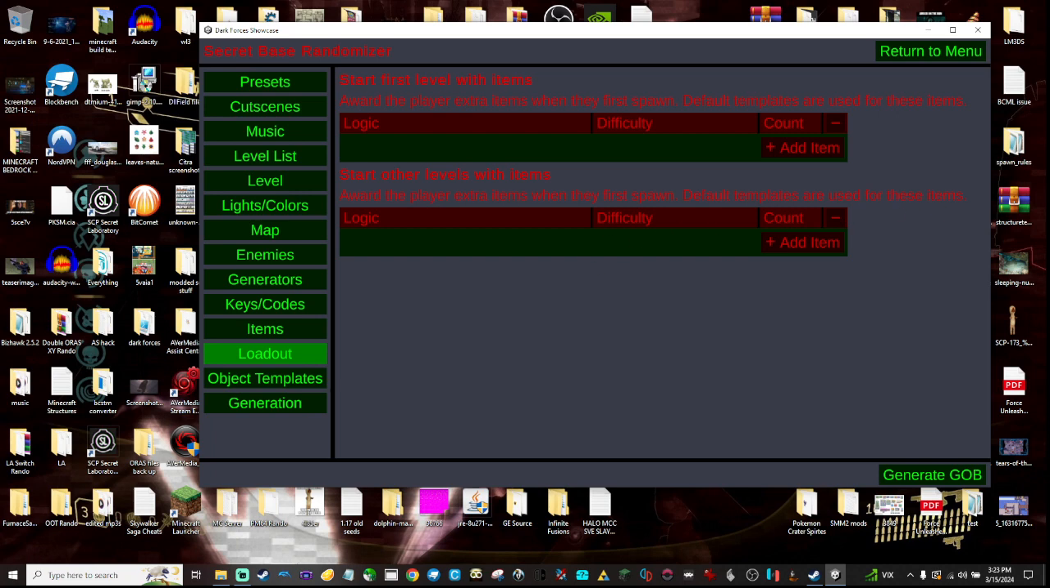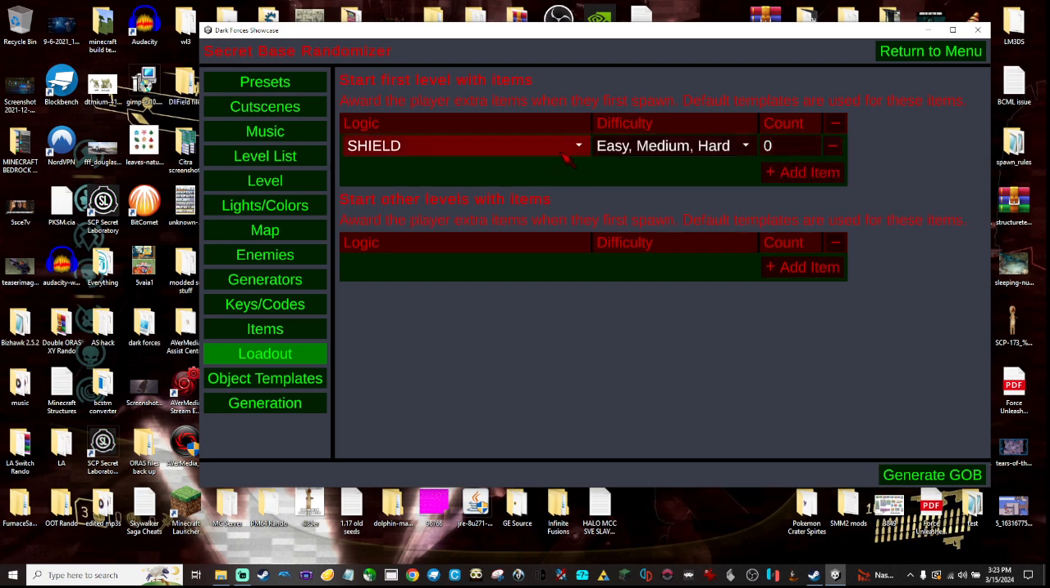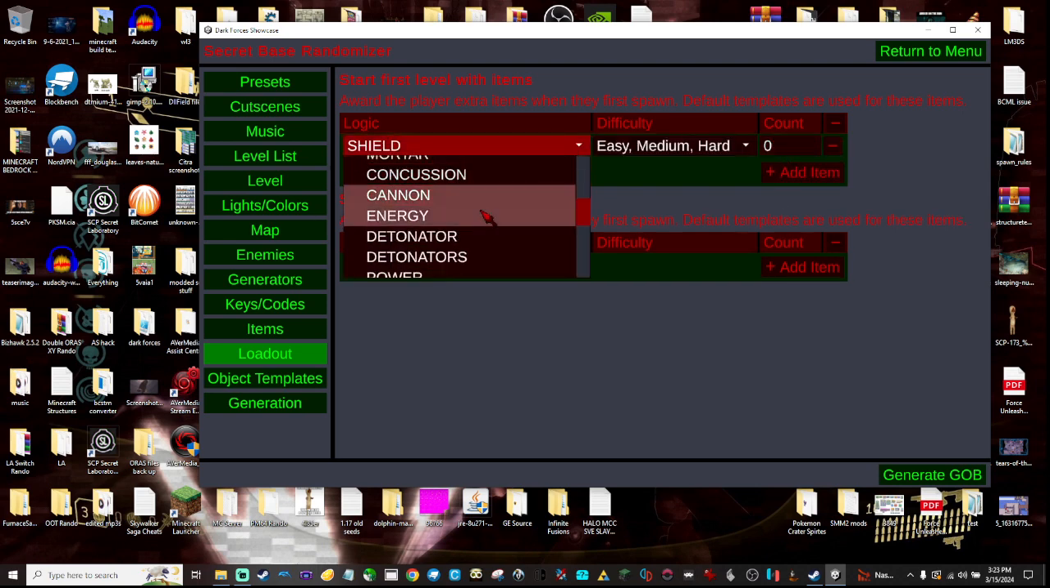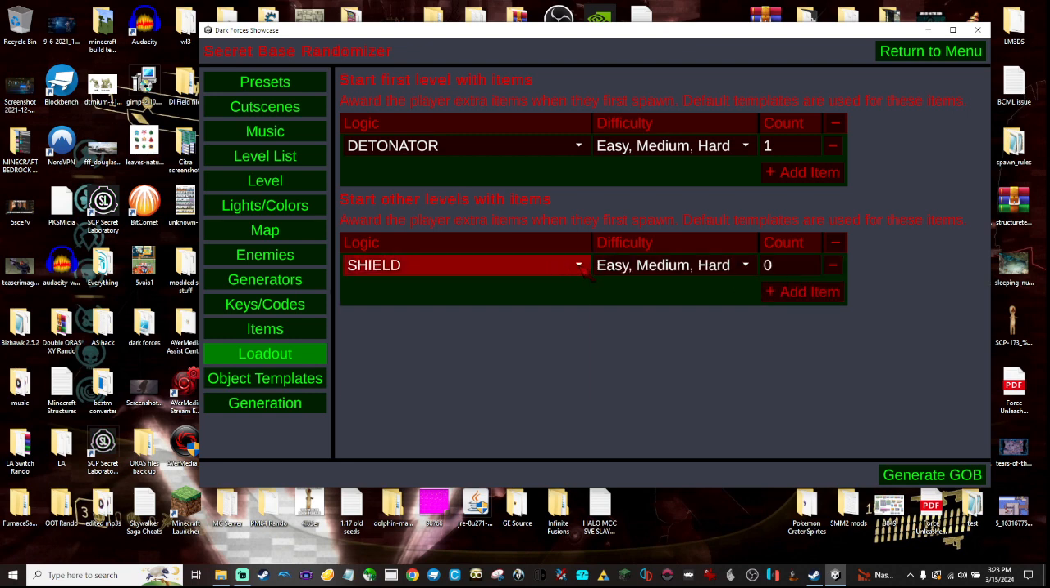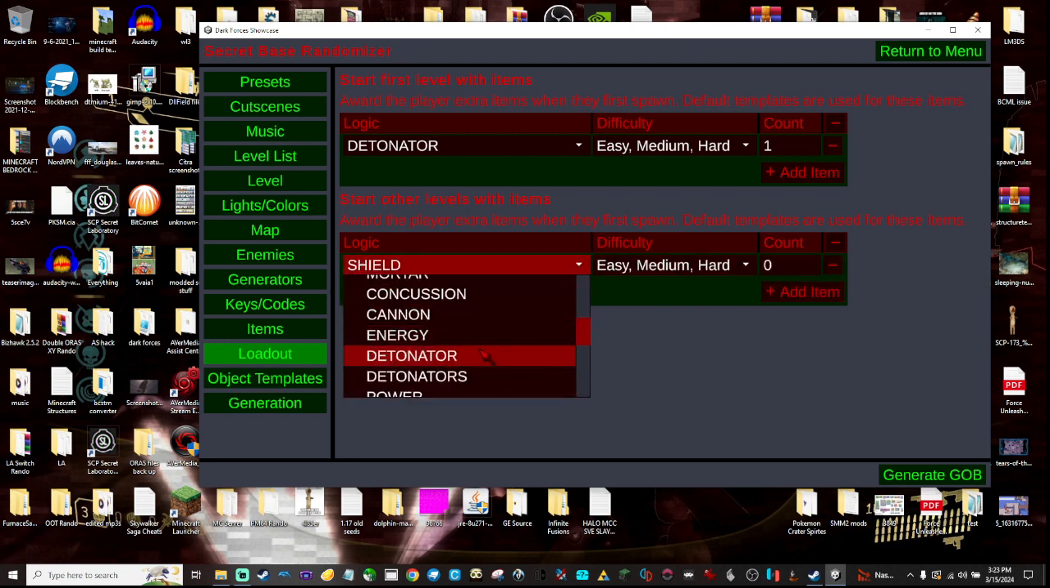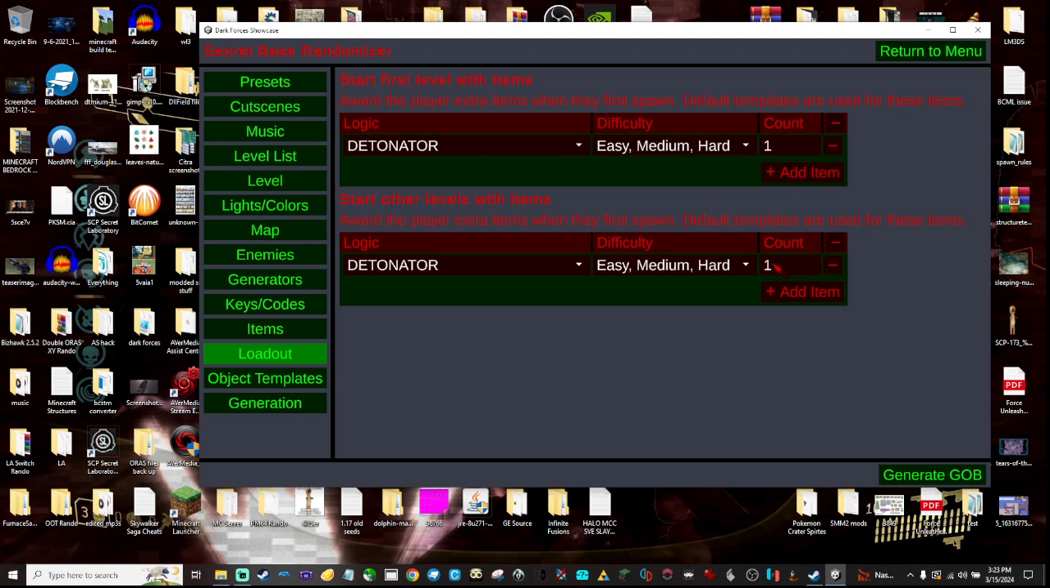Loadouts. Okay, so this is easy. I use this when I do level rando, because if you start on the Executor, you cannot get out of that room without an explosive. So what I'll do is I'll go here, right? Then I'll just scroll down to a single detonator, which is a thermal detonator, and just change that count to 1. And I'll do the same thing right here. So it'll give me 1 thermal detonator to start of every level, no matter what difficulty I'm on. That way I don't get soft locked.